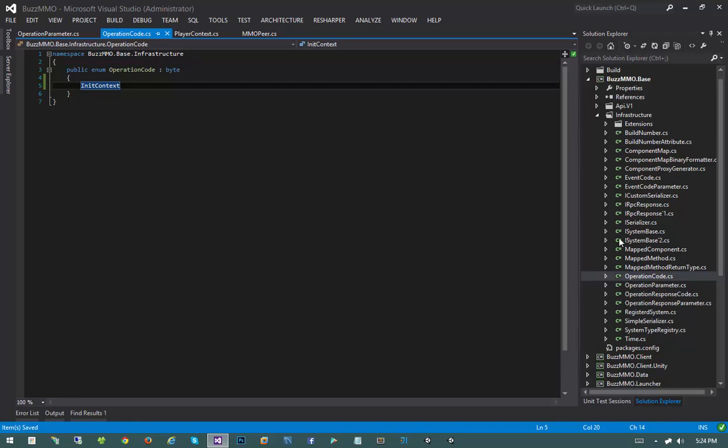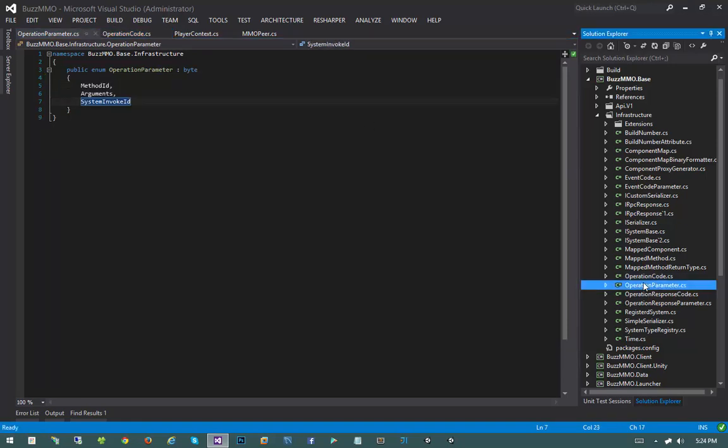We're also going to have to add a new operation parameter. So I'm going to go into the operation parameter enum, and the operation parameter that I'm going to add is what kind of context we're wanting to initialize. In this case, like a player or dashboard admin, whatever. So I'm going to add a new member here, and I'll just call this context type so that we know what the client is attempting to authenticate as.